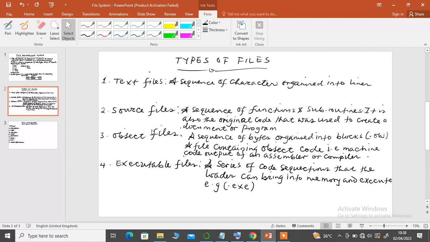For the sake of simplicity, even though this is by no means exhaustive, I've decided to group the different types of files that we have in a computer system into four basic types or categories. The first one is referred to as the text file. In other words, these are files that have the extension .txt, which are just plain characters. A text file is a sequence of characters organized into lines. It's as simple as that.